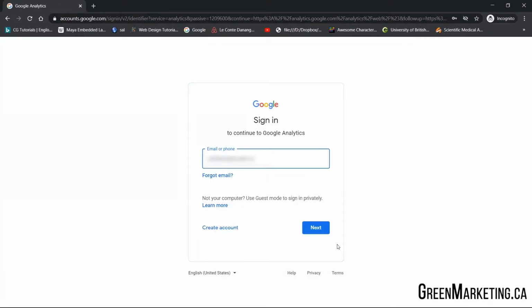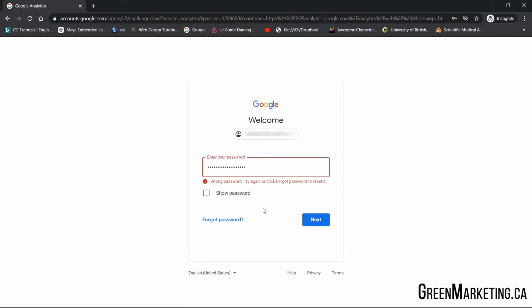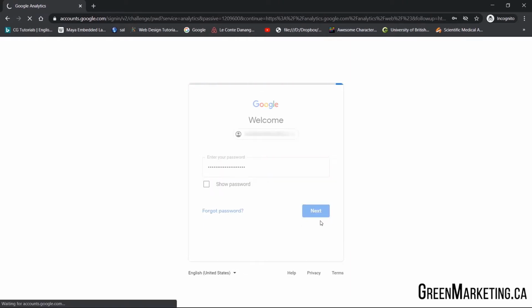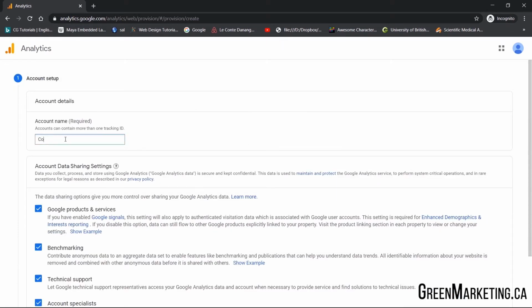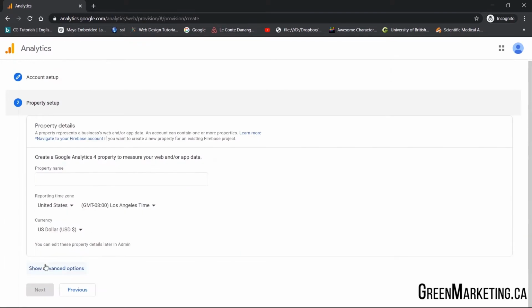Go to Google's Analytics website and enter the username and password of your Google account. The first time you do this, you will need to set up your account. Click Set Up for free. Enter the name of your main business under Account Name. Enter the name of your first website under Property Name. Set time zone and currency.